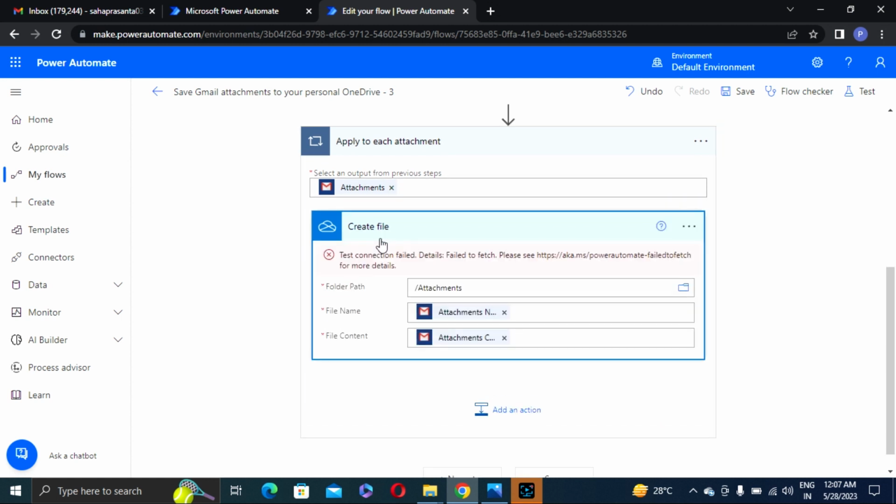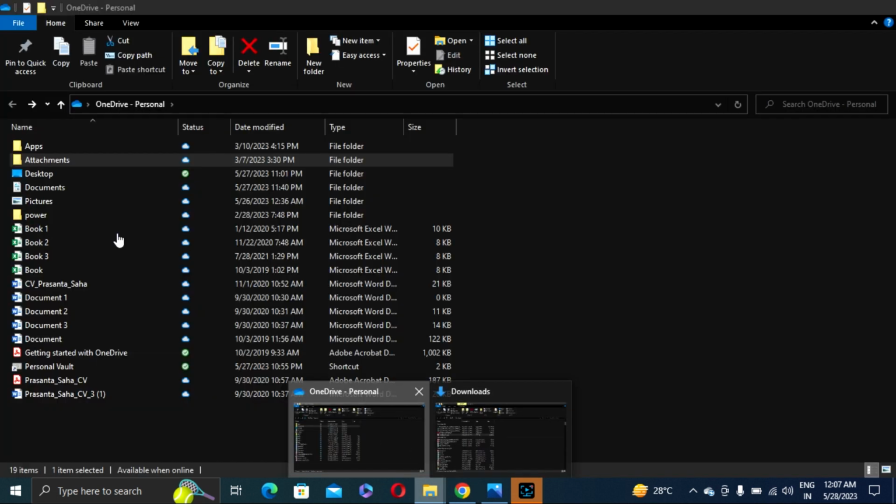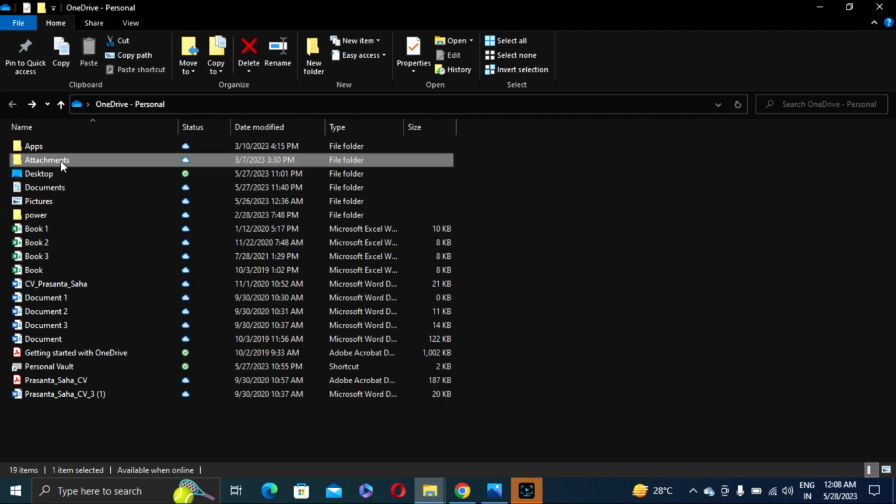So you have to click on create file. Once you click on this create file, you are able to see that a folder path is mentioned as attachments. Now what is this attachments folder? If you go to this OneDrive folder, you can see this attachments folder has already been created by the flow that I created in Power Automate. This particular folder is not created by me. This folder is automatically being created.